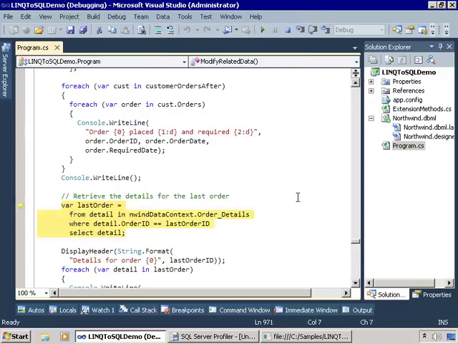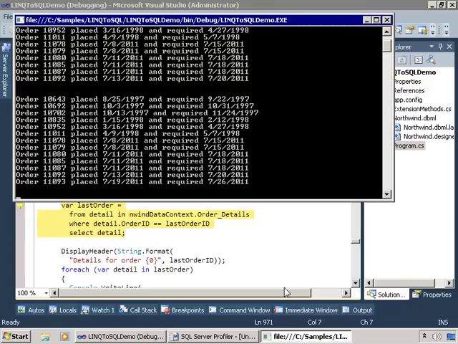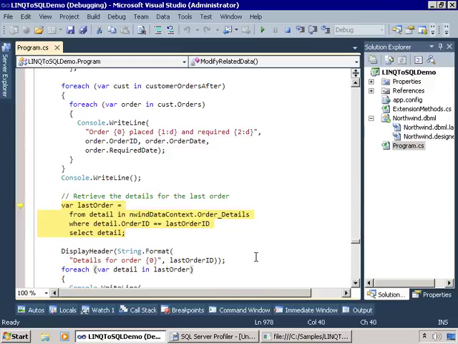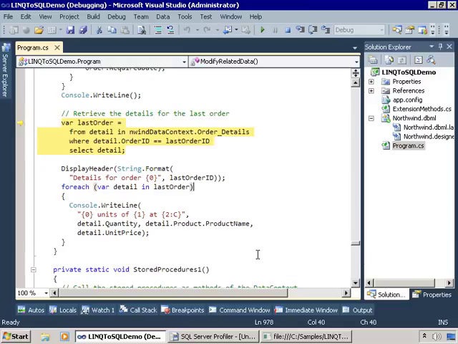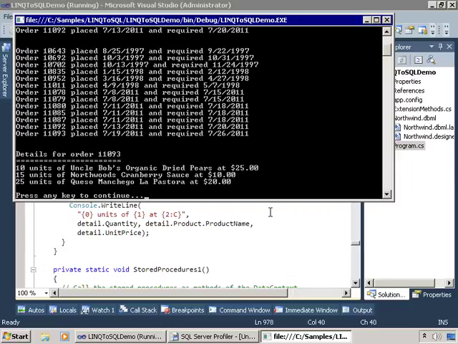And so we can see that indeed there's a new order added, 11078. Now I want the detail records for that. So I'm going to bring back from the order details table all details where the order ID is equal to that order we just added. And here are the details for that order.